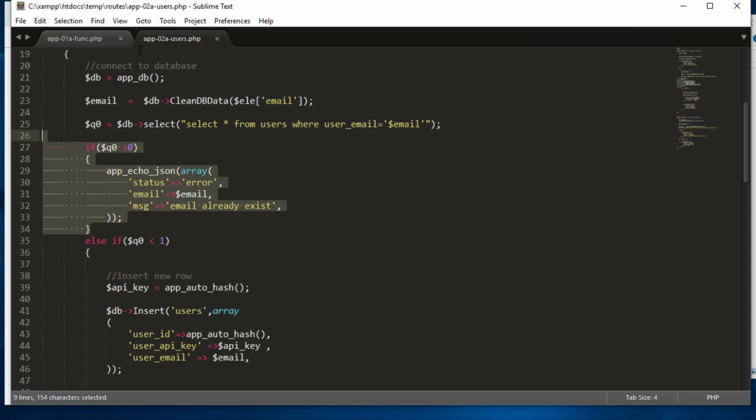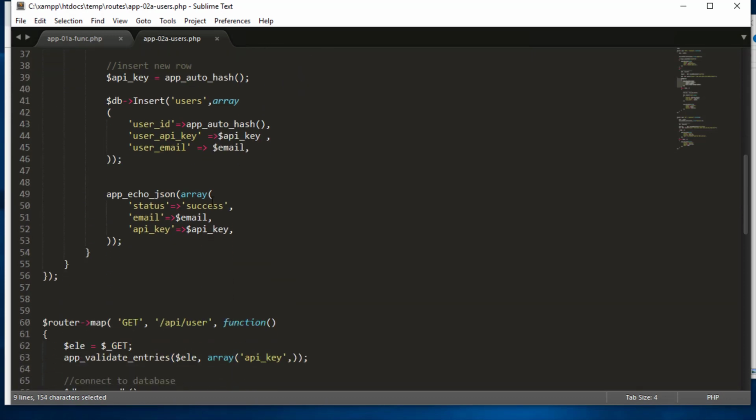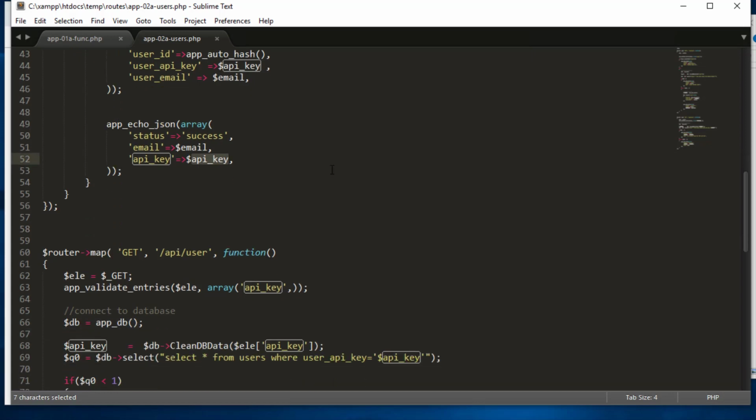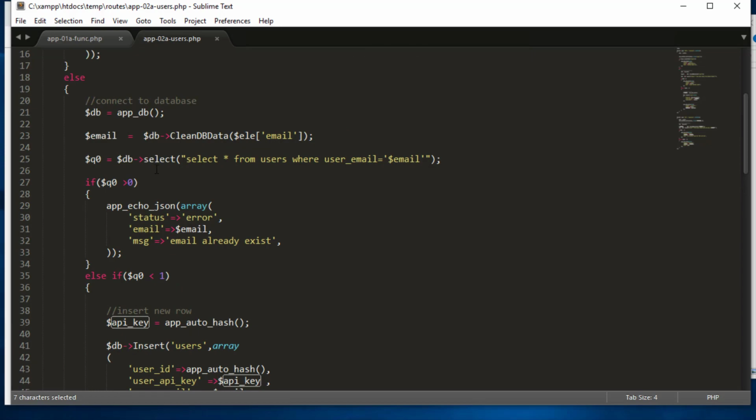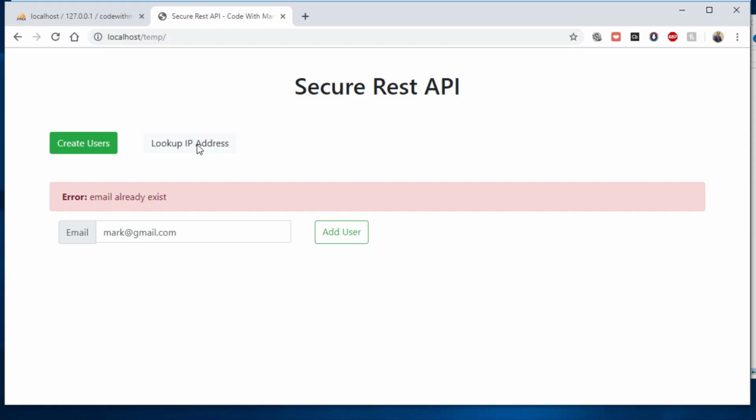All right, so now you have seen this, you can create it, and once it's done, it's going to give you a success message with the email and the API key. Now that's great, wonderful. So what happens if you want to get that particular user's information? This is how you do it from the front end side, meaning you click here, you get this, life is great, right?